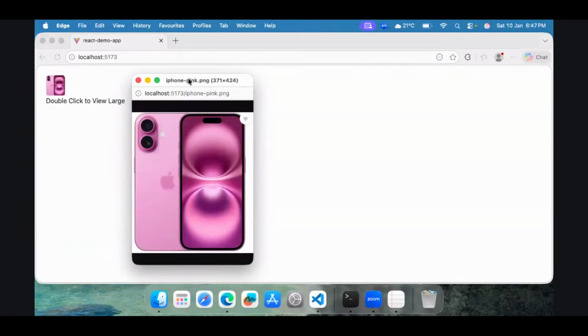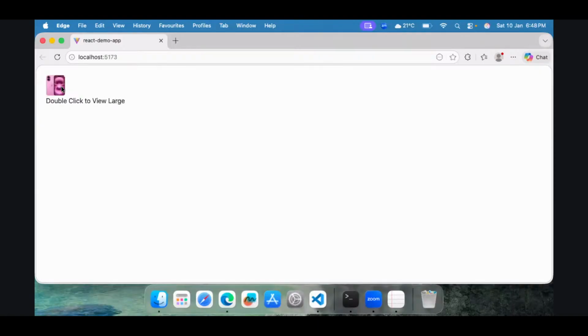In the browser settings, you need to go to pop-up settings, and there you have to select the option allow pop-ups. If you do, then only it will open. Otherwise, it will not open. This depends on browser settings. Browser compatibility issues will come. So this is double click. It is opening in a new window.